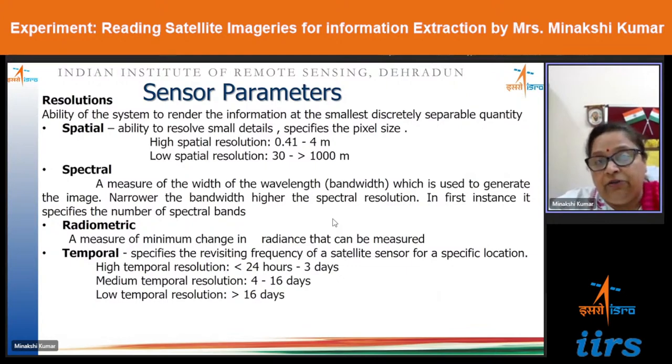So high spatial resolution, now we have resolutions available from 0.3 meters onwards, and we have low spatial resolution. That means the smallest area that the satellite sees on the ground, right? So you can see it is 0.3 meters onwards, and it can go up to 1 kilometer.